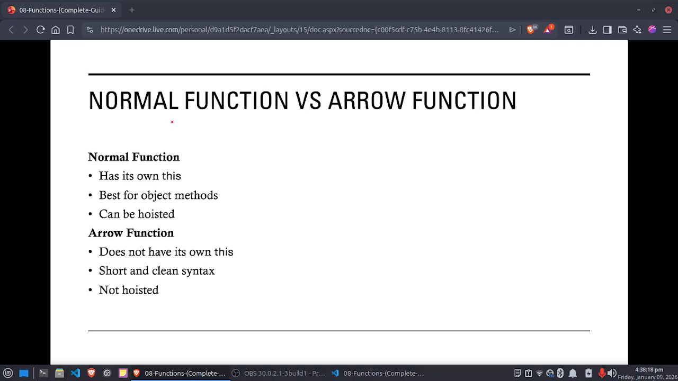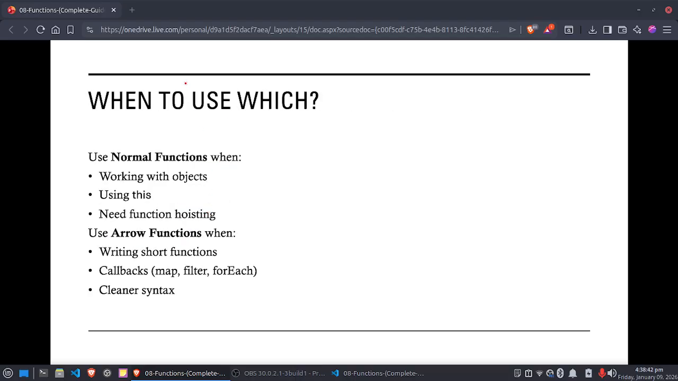Now what is the difference between a normal function versus an arrow function? A normal function has its own this, is best for object methods, and can be hoisted also. An arrow function does not have its own this, is short and clean, and is not hoisted. Now when to use which? Use the normal function when working with objects using the this keyword or when you need hoisting, and use arrow functions when you are writing short functions and callbacks like map, filter, forEach, and you want cleaner code.